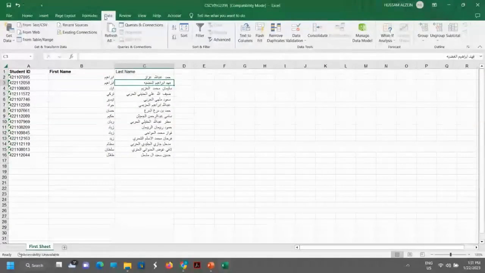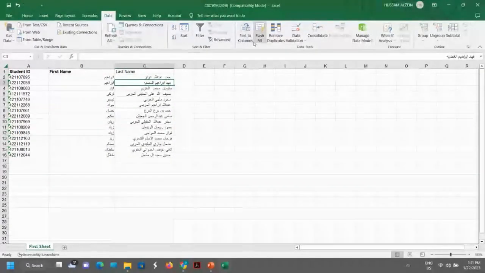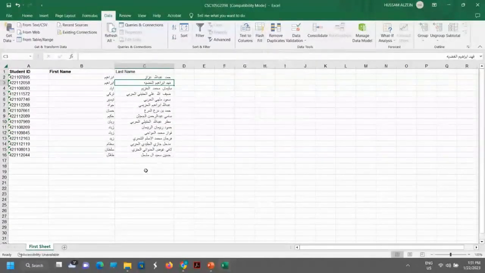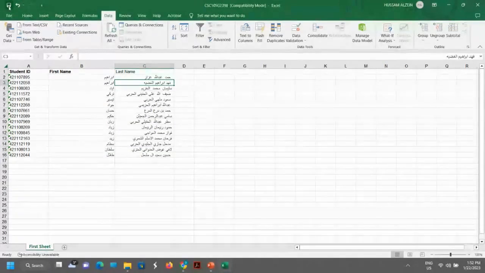Then from Excel here, data, you have text to column, and you will get the first name and the last name separated. Okay, any question for this? I can save it now. Okay, any question?